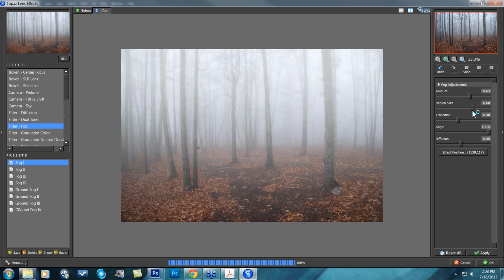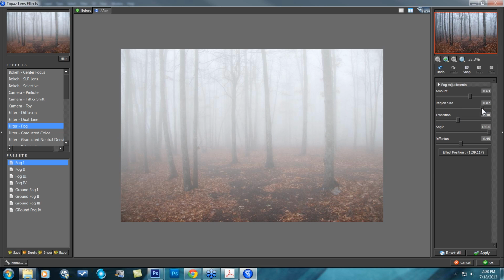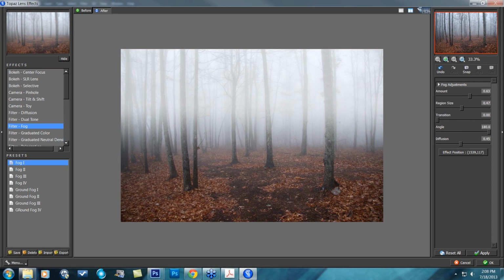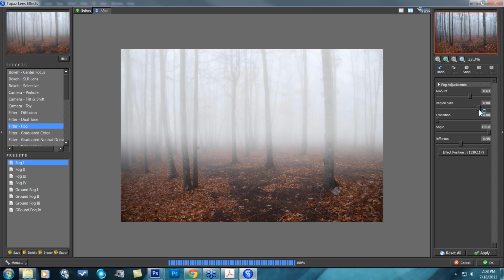Region size, again, will just increase the size and region of that effect. Transition goes along with region size as well. The transition, as you take it down, is going to control the transition between the fog effect and the original, or the area that's not being affected. So as you take that transition down, it'll become much more obvious. And as you take that region size up, you'll see that really start to be an obvious transition. And as you take that transition up, it'll become more smooth and more natural.